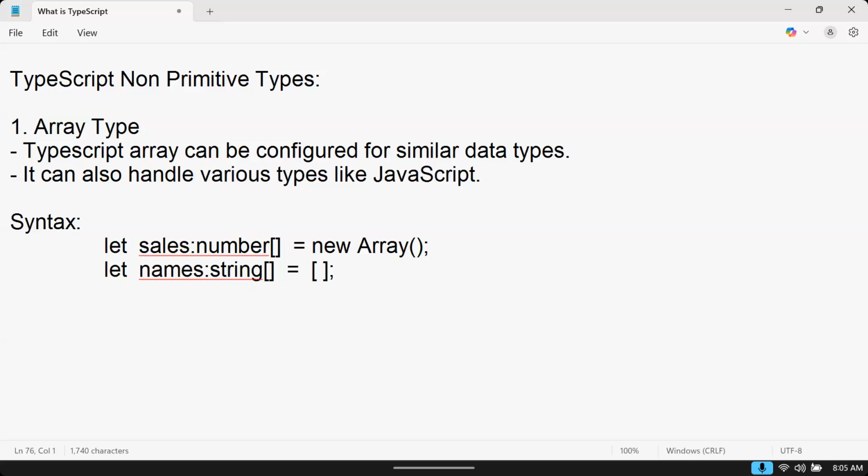How can it handle any type of value? Let values be an any type array. If you mention an any type array, obviously it is like JavaScript now. It can handle one number, one string, one boolean. You can restrict to the same type or you can define different types. So it works like both JavaScript and this.